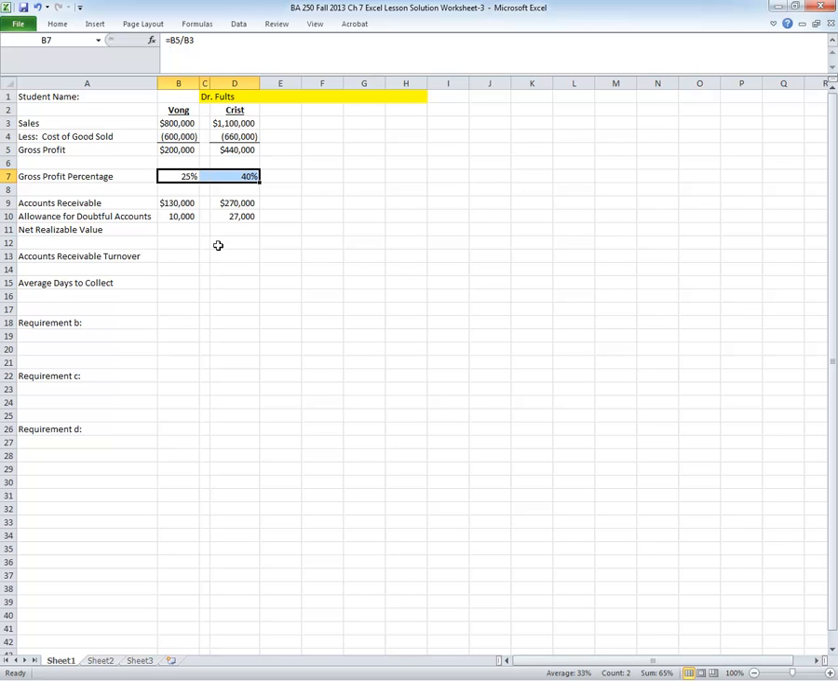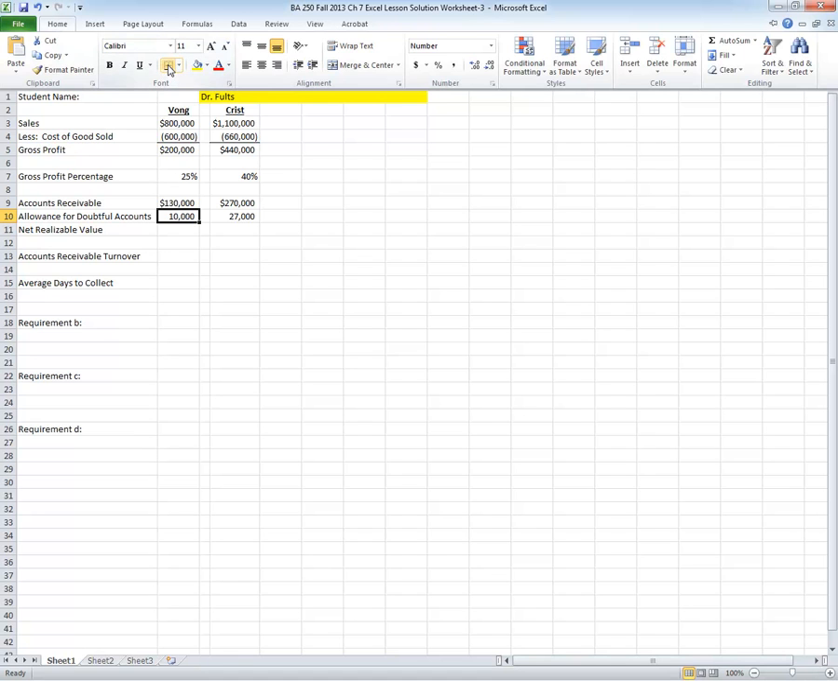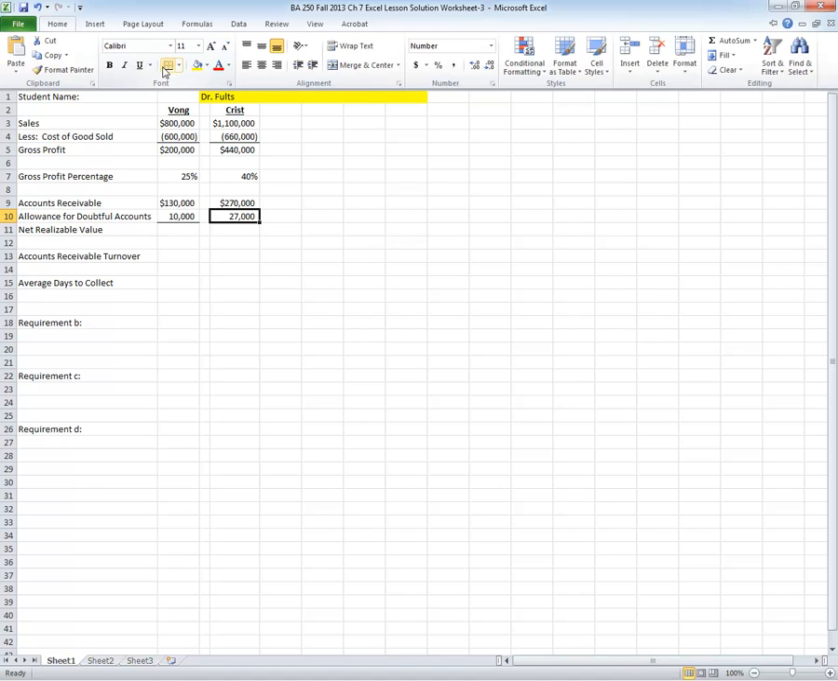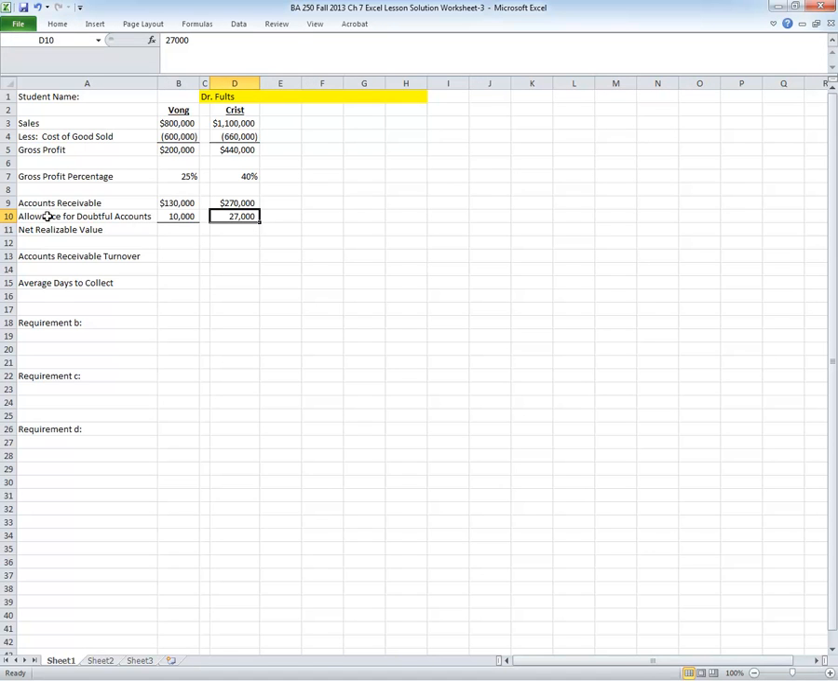The next thing it tells me to do is the net realizable value, which is right here. So like in the last one, I have to come under Home and put in the border so that the reader of these statements knows that I'm doing some math at this point. The allowance for doubtful accounts is the same thing. It's a less. I'm going to subtract allowance for doubtful accounts. So I want to put in a "less" in that cell. And I want to put in a minus sign before the 10 because I'm subtracting. And I want to put in a minus sign before the 27 because I'm subtracting.